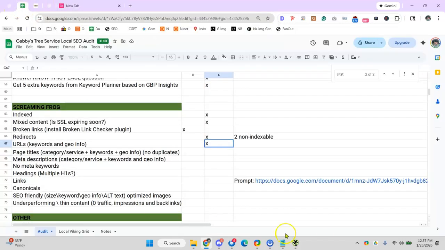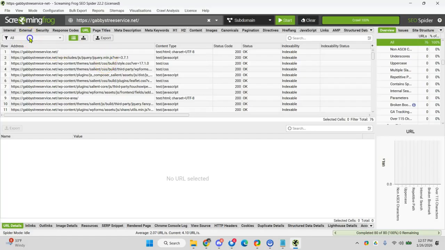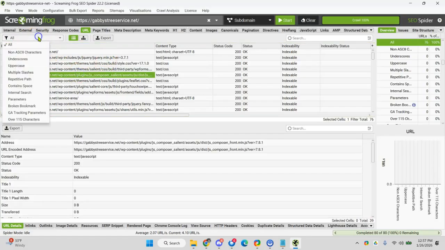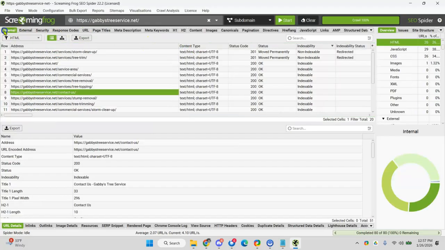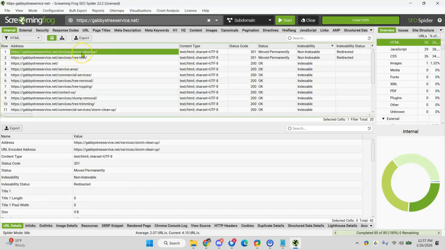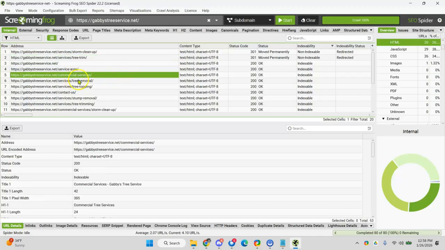So if you go to URLs, you can see the URLs here. Let's actually go back here. You can look at them right here. Storm cleanup. So what kind of storm cleanup? This would be down tree storm cleanup, Deer Park, right? Tree trim. What does this mean? Doesn't mean anything, right? It would be Deer Park tree trimming service, commercial service, etc. You need to do it with all of them.